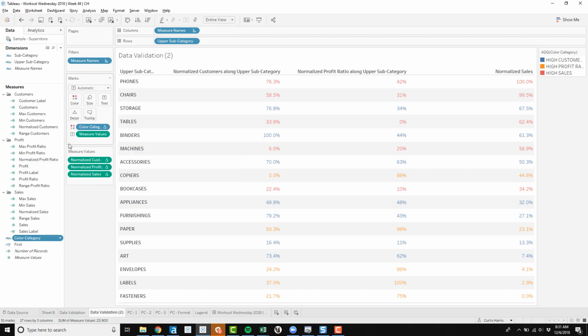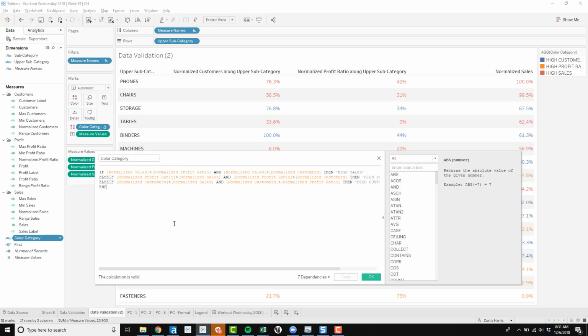I'm sure there's multiple ways to do this, but this is what I did. So for me, I just went in and compared all of those different things and all of the different combinations of those. So the first one, I wanted to look at the high sales customers or high sales subcategories. So if I said normalized sales is greater than the profit ratio and it's also greater than the customers, then I know that that is the highest of the 3 numbers. So I label that high sales. And then going down is so on and so forth. We're just inputting all of the different combinations it could be.